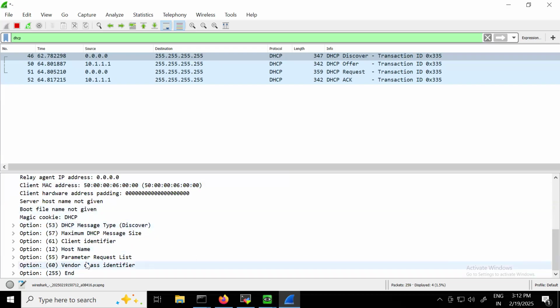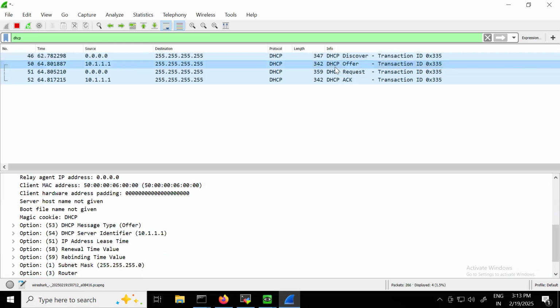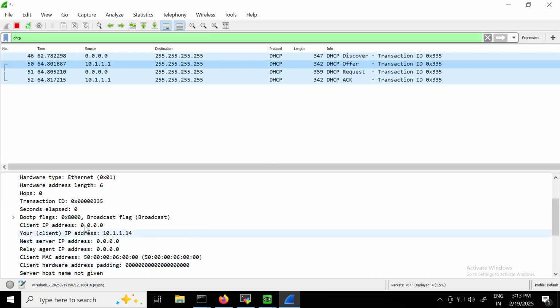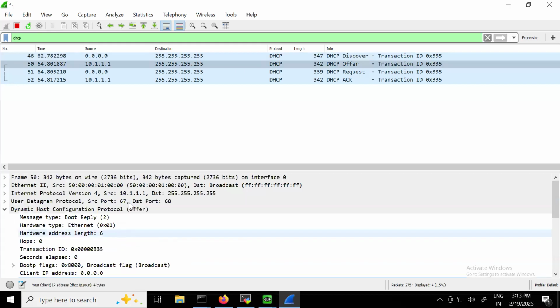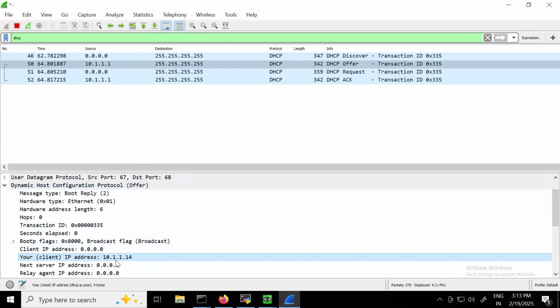Then after that, vendor class identifier, and then option 255 defines that, okay, this is the end of the DHCP message. Is that clear? Now in the DHCP offer, the server will give the information that, okay, this is the next free IP address available to me. I can provide you with this IP address 10.1.1.40. My server says, who is my server? 10.1.1.1. The server says that, okay, I can give you this IP address.